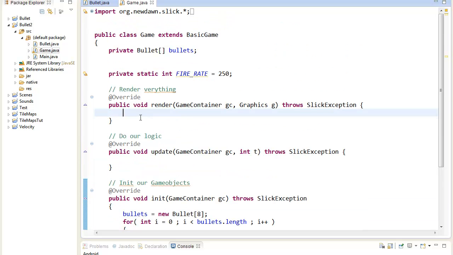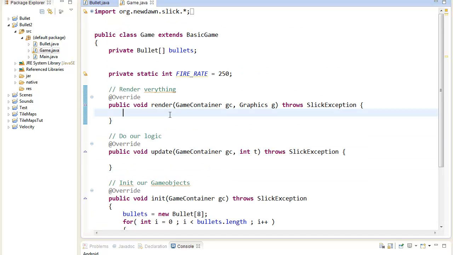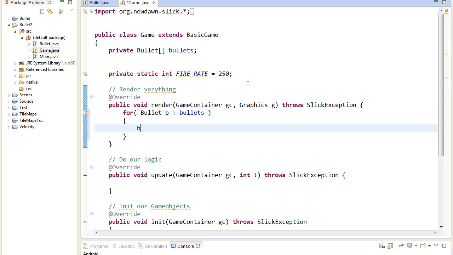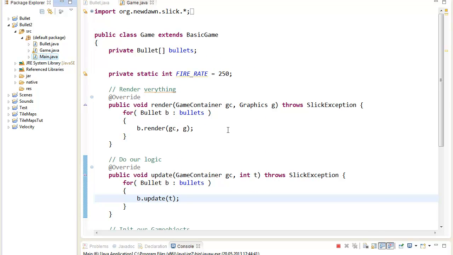So now we must actually render all the bullets and update all the bullets in the render and update calls. Because all the bullets are filled up with a dummy object, none of the bullets are null, so we can render and update them without a null pointer exception. So we can just iterate through our bullets array with a basic for-each loop. For every bullet b out of our bullets, we want to call the render method. There we go. And for every bullet b out of our bullets, we want to call the update. So with this code, if we start it, give me a sec. So there you go. If I start it, it will just render nothing because we don't have any active bullets.